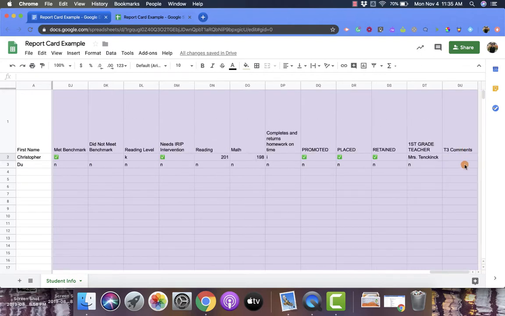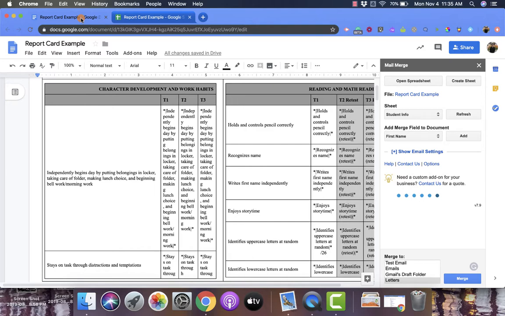All right, once you're sure all of that grades are in for each of your students, you're going to go back to the report card, and you're going to come back to that sidebar that you have open, and you're going to come down here to the bottom. It says merge to. Now we want them to go to letters because this will make it into a letter format or a printable document. Once you have that clicked on there, you're going to click merge, and it's going to go through the process.